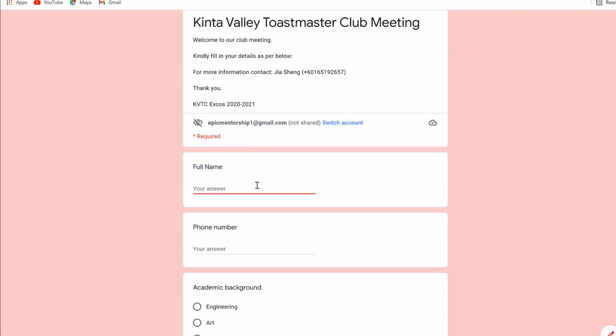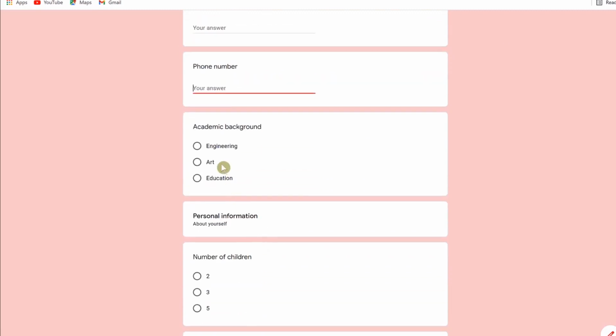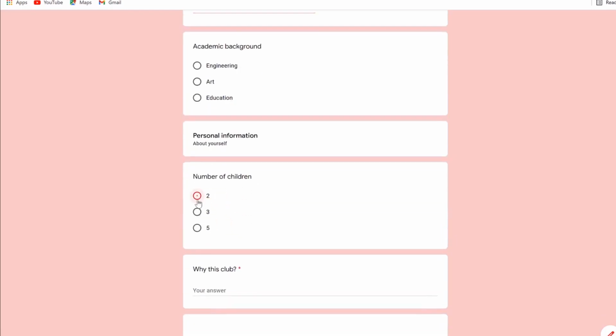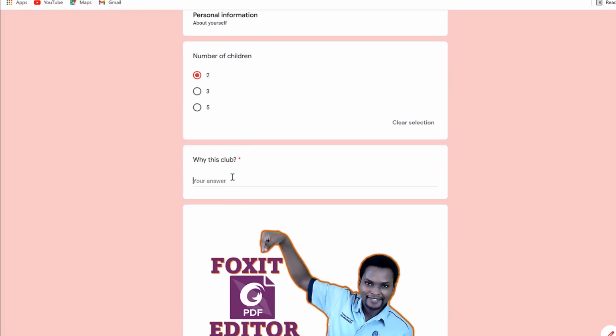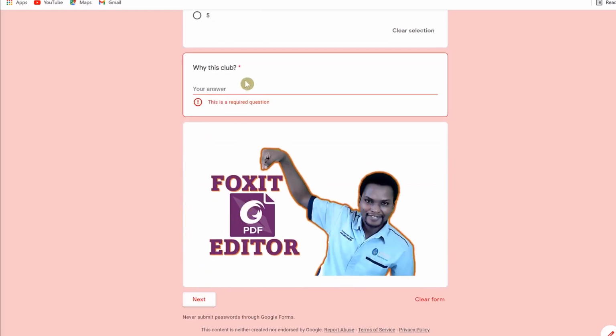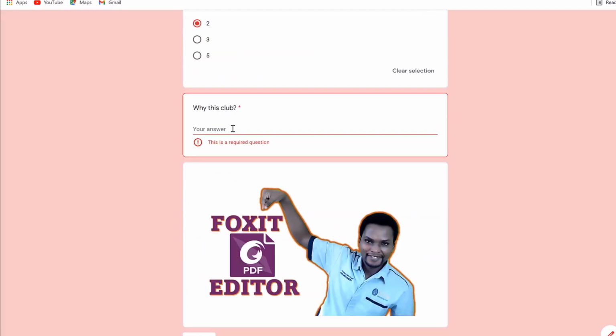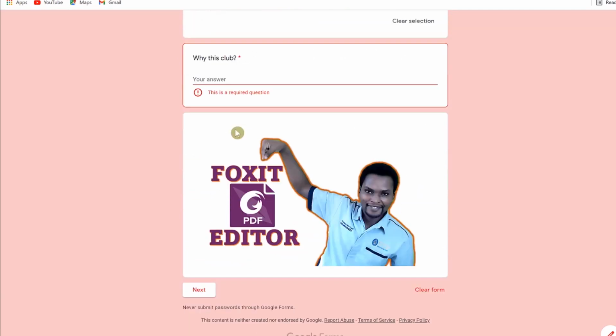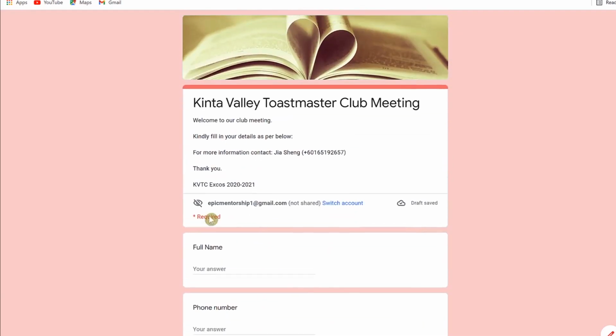This is required: full name, phone number. Okay, are you an engineering or art student? Personal information about yourself, number of children. You can just choose 2 or 3. Okay, why this club, you give your reasons, and then you can click on next to go to the other part. But this is a requirement, so you have to put in your reasons why you choose this club. Okay, so this is just a sample of the form that you have to fill on your own.